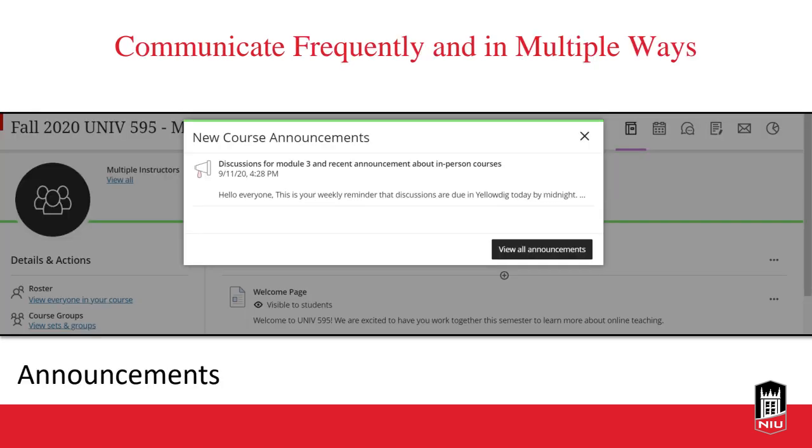Okay, so now we want to get into some of these very specific strategies. I have mixed in here some strategies as well as some functionalities within Blackboard, because I think that's helpful as an instructor to know how to execute these different methods of communication. So one of them is, of course, announcements.